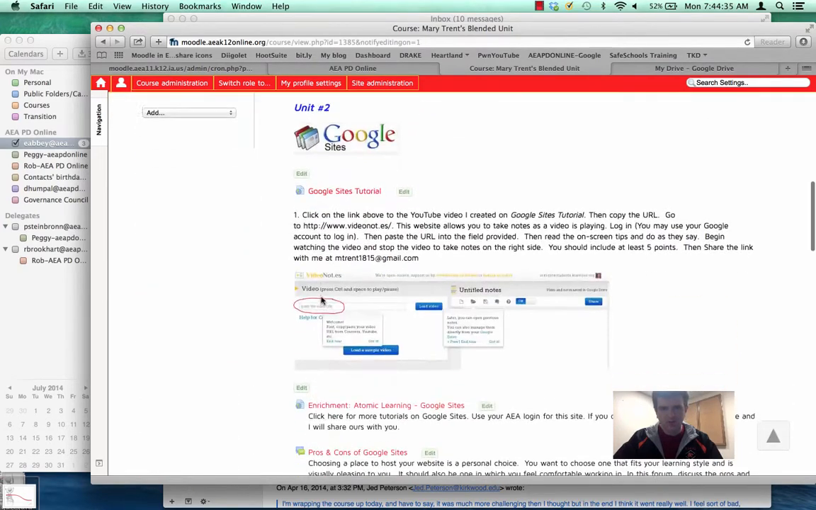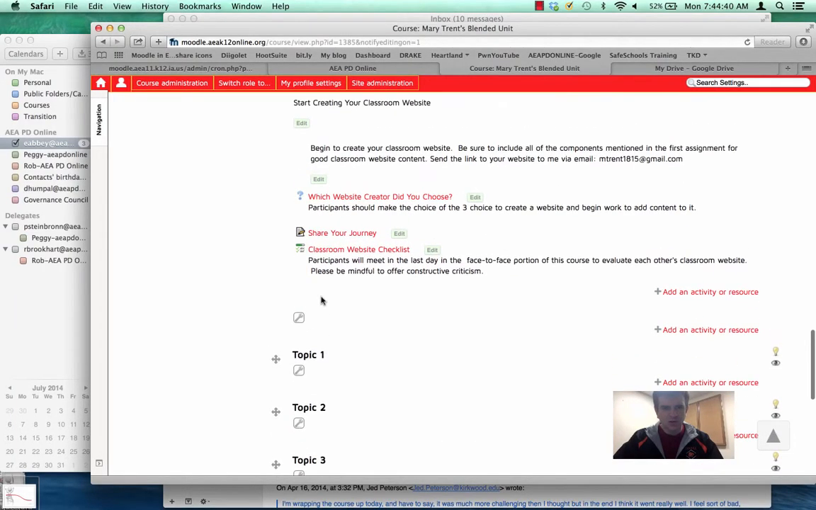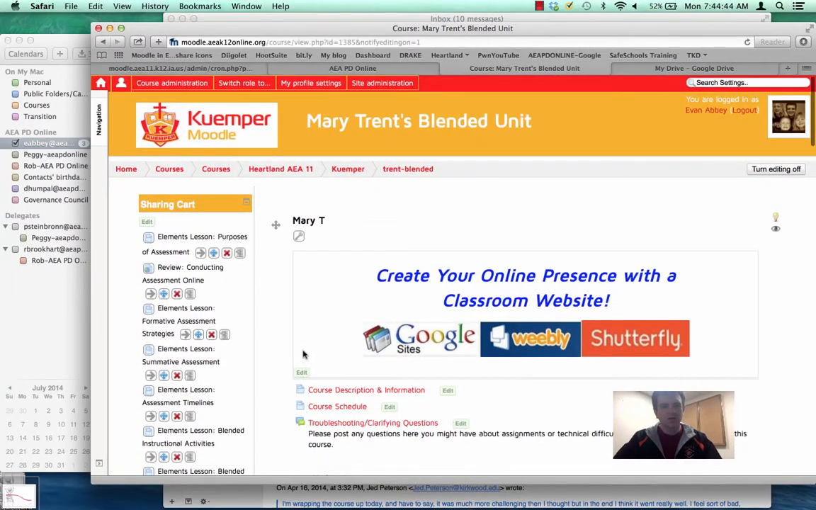Okay, and now she can go in, rename it, whatever she wants. If she wanted to move things into separate units, you can do that too. And that's it. Oh, one last thing.